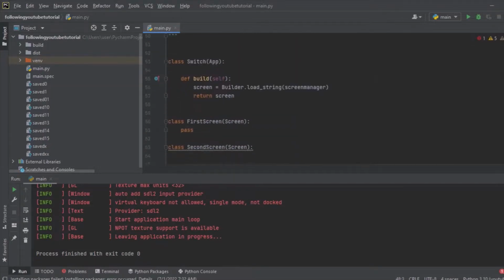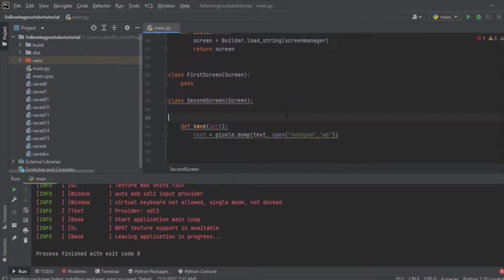So for our loading, for us to load the application, after we've input any text and we click on the save and we close the application, and when we open it and we click on the notepad screen and move over to the second screen, we want to load the text. So here's what we are going to write now here.